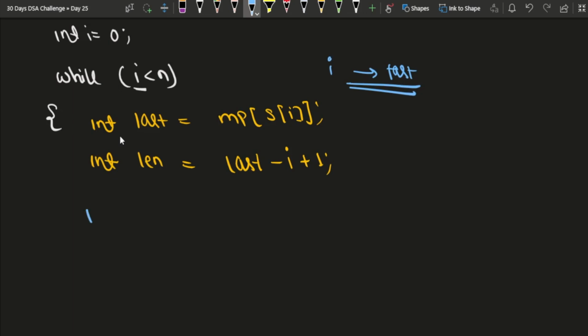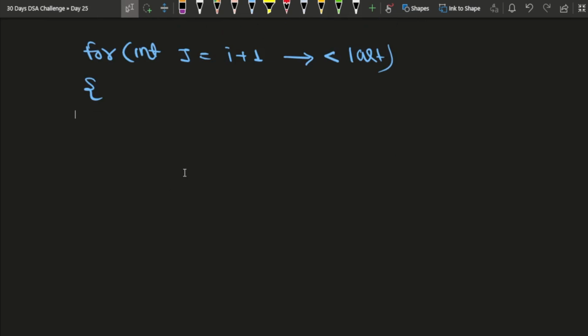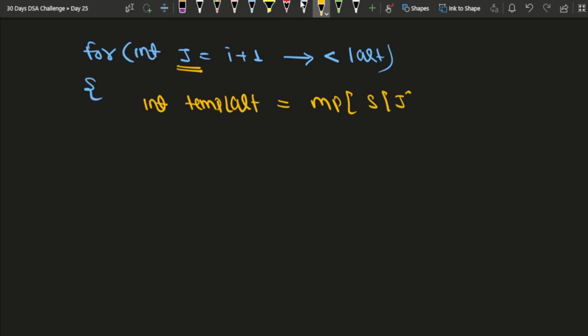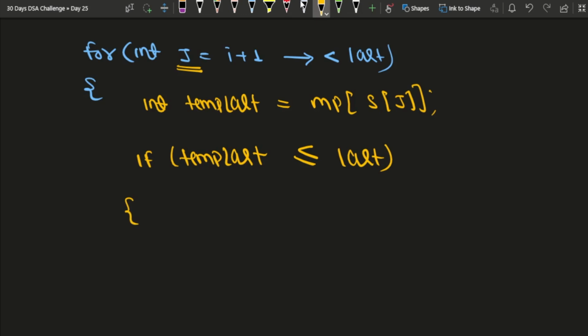For that, here I will write one for loop. Here my j will start from index number I plus 1 and it will go up to lesser than last. I need to check what is the last occurring index of the character which is present at this particular index j. For that, here I can write int temp last, it will be equal to mp of s of j. And here I will check that if this temp last is lesser than or equal to my last, then I do not need to do anything.